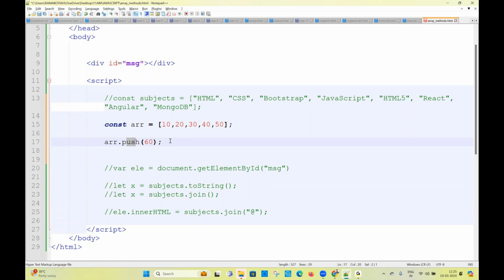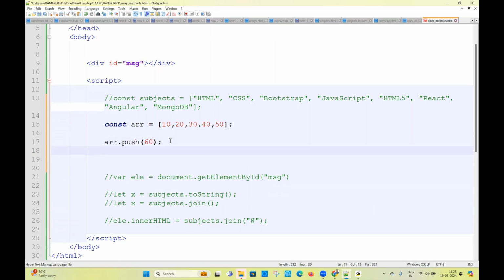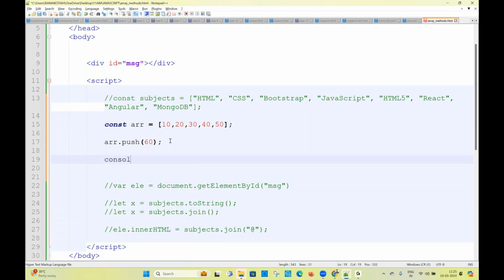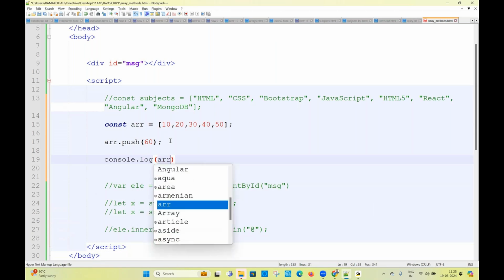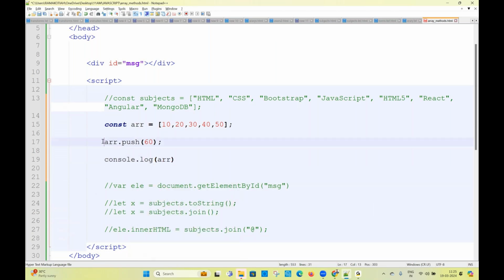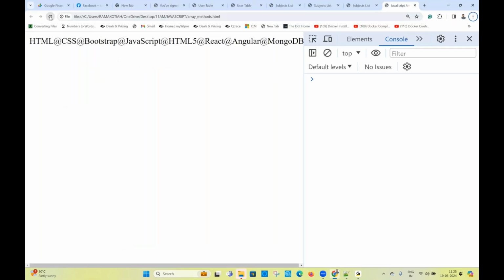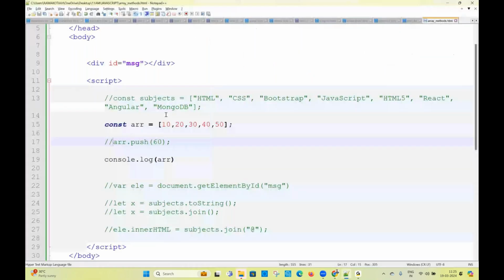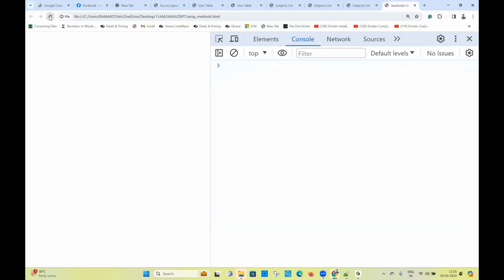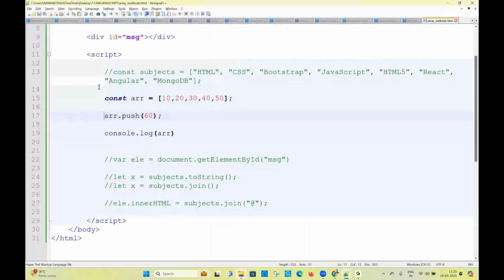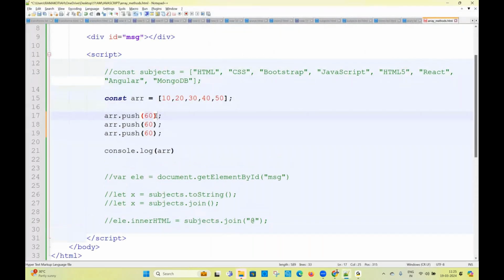Okay, now for verification purposes I want to print my original array. What is your original array? You print the arr. First you print, you will see the values. How many values are there? 10, 20, 30, 40, 50. Now I am pushing a value into the array. If I refresh the page now, are you getting 60 in the array? Yes. Where are you getting 60 in the array? Last position.